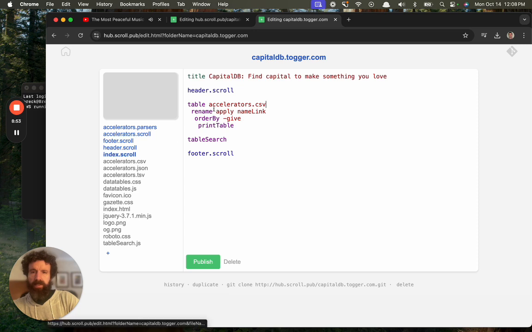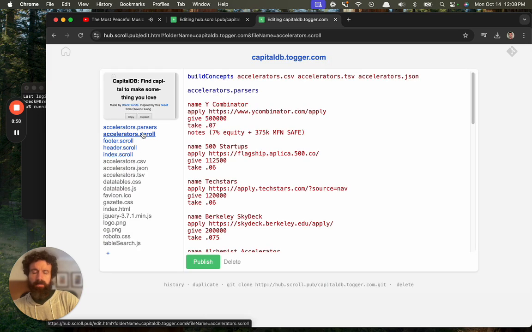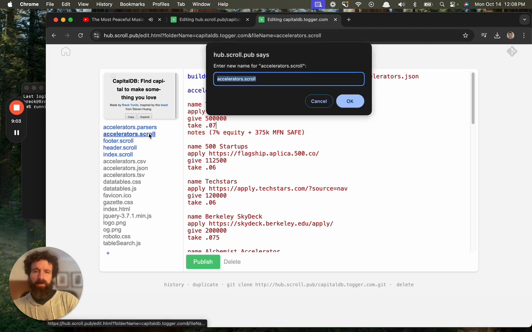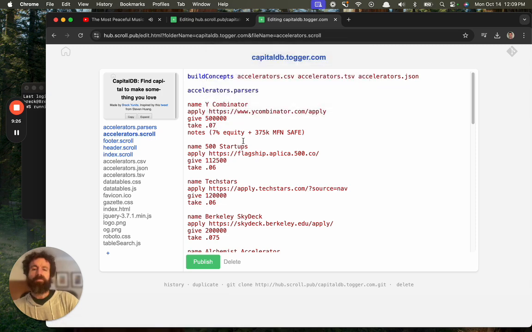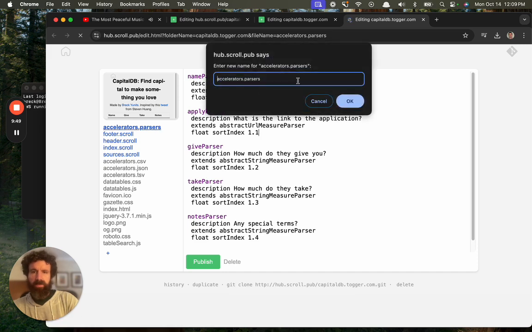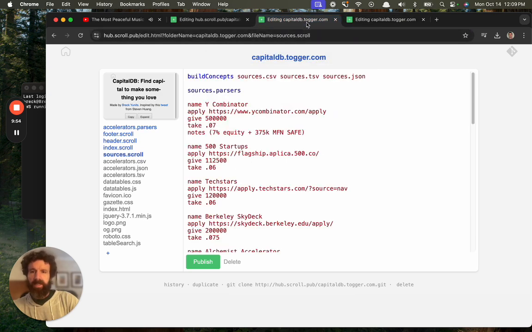And then let's go ahead and rename this. What is a source of capital called? Funder? Capitals? Capital? Capitalists? Right. It's okay. Bank? Sources? Just call it sources. Sources.scroll. And we're going to edit that file. And we're going to make it generate. And let's save that. Now that's gonna break that. That's fine. We're gonna rename this file to sources.parser. Parsers. Alright. And now I'm just gonna refresh.